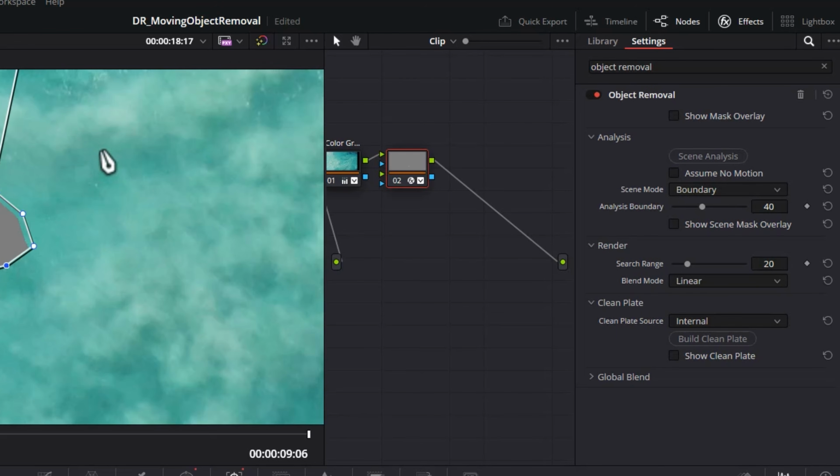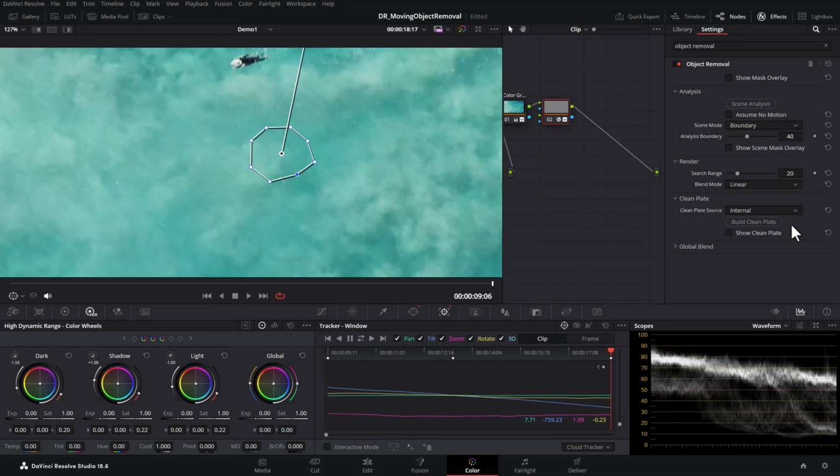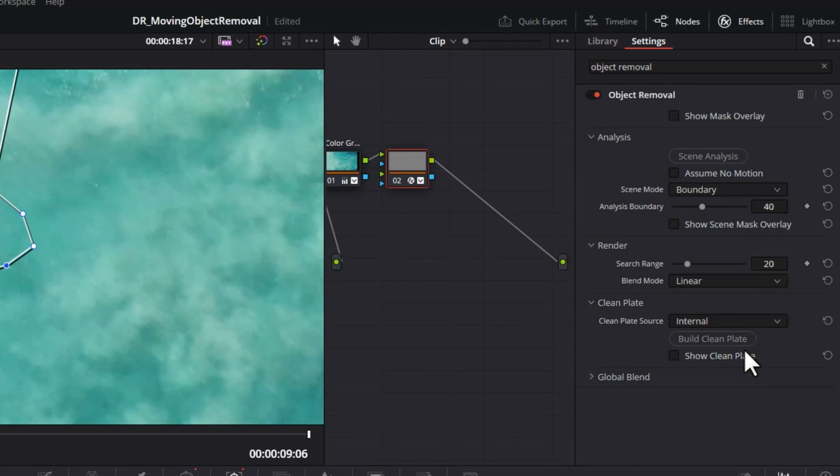Because DaVinci Resolve hasn't been able to figure this out, we're going to have to come down to this third section, the clean plate section, and we're going to have to click this button, build clean plate. DaVinci Resolve is now going to take some pixels and it's going to essentially use clever logic to try and fill up this area with pixels that make sense. There are some advanced options here where we can get the clean plate data from an external source or a grey image. We're not going to do that here.